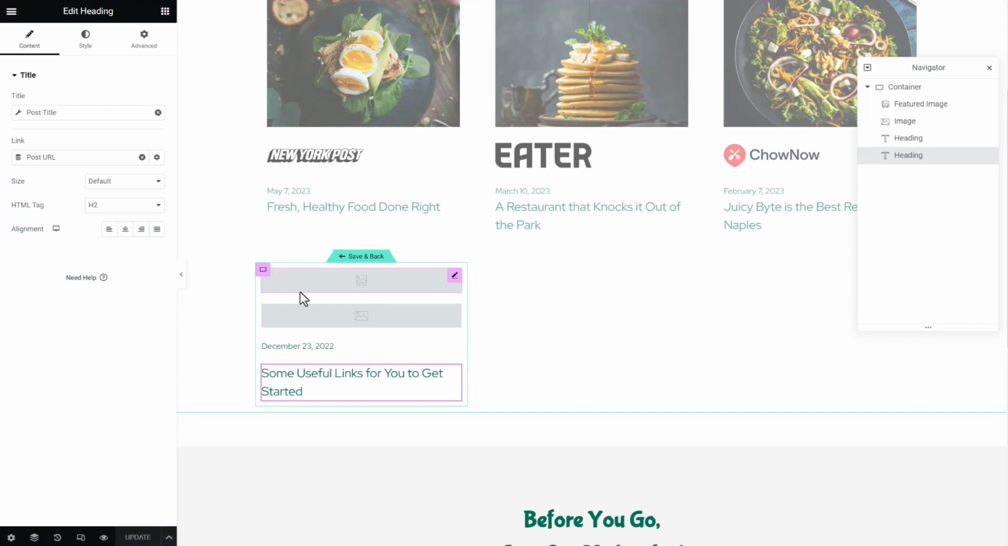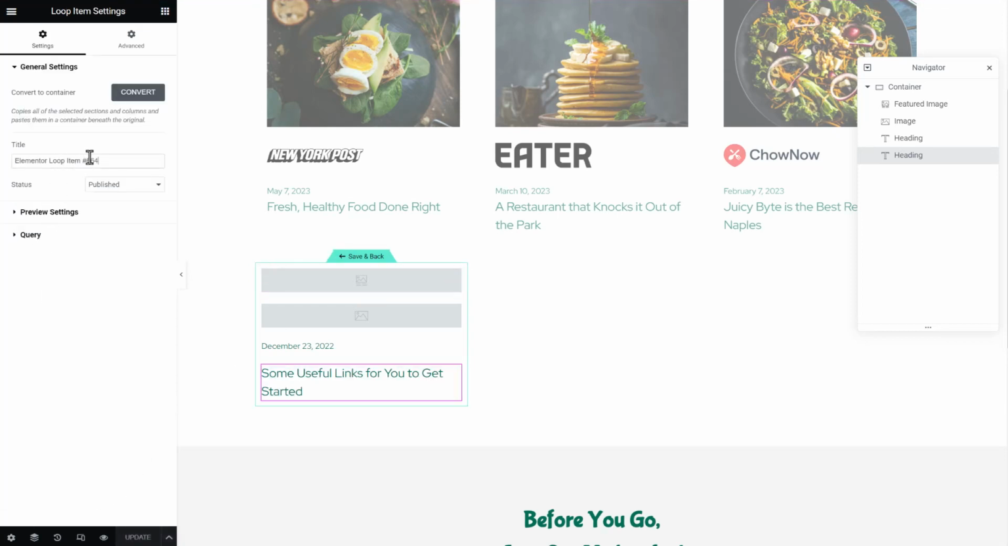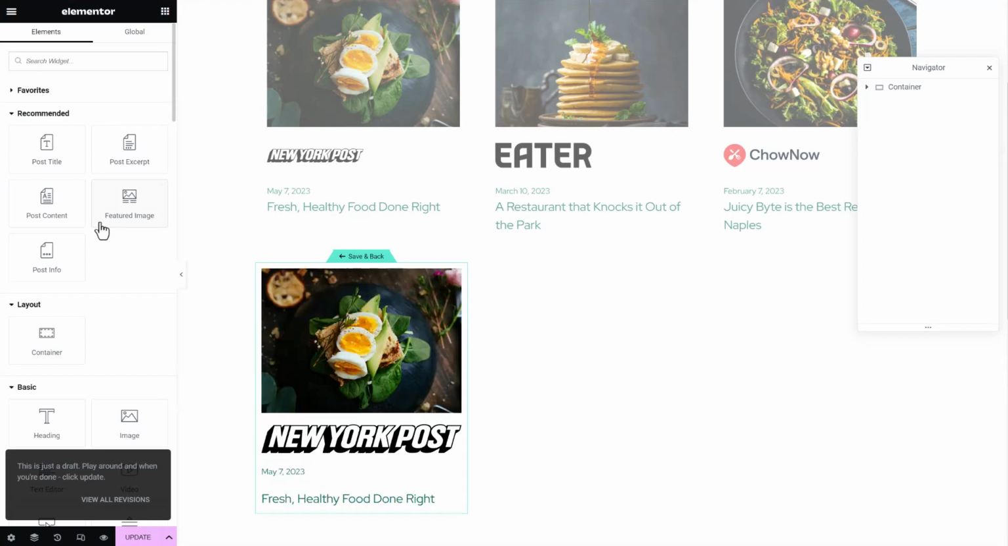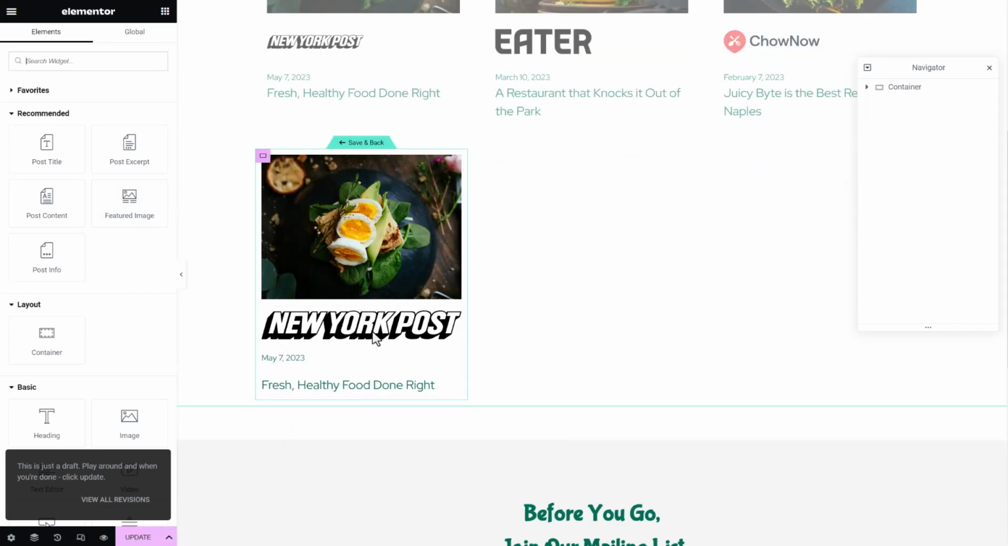Okay, the one thing we didn't do is go to settings, so just make sure this is going to be called news archive, and we're going to call it Elementor Loop for the difference. And then under preview settings, we want to make sure we pick press to make sure what loads here is press, and we're going to hit apply in preview. And there it is.